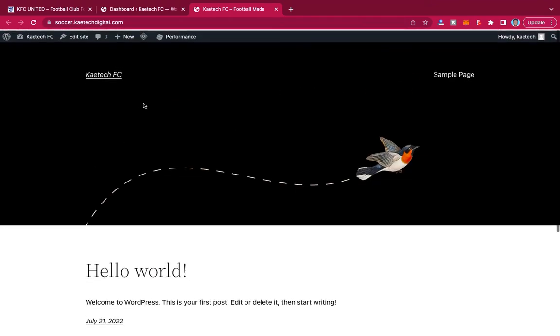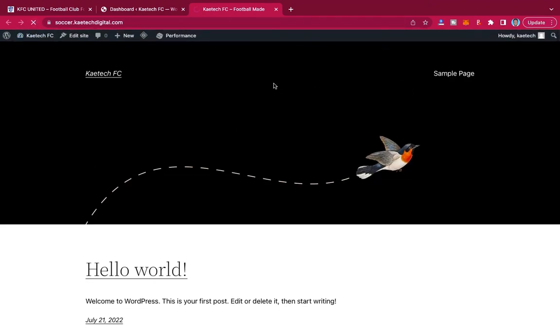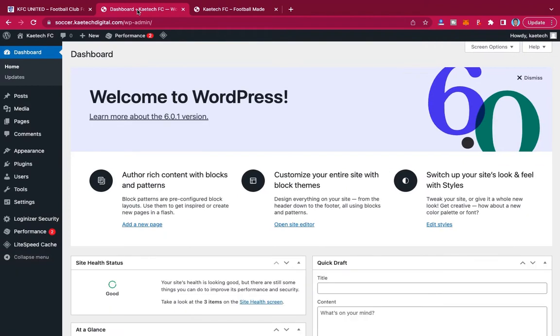WordPress over here. So this is what a new website looks like. There is nothing on it. I'm just refreshing it for you to see there is nothing on it. So what we are going to do is go to the back end of it. Now go to plugins over here. Click on add new to add a new plugin.